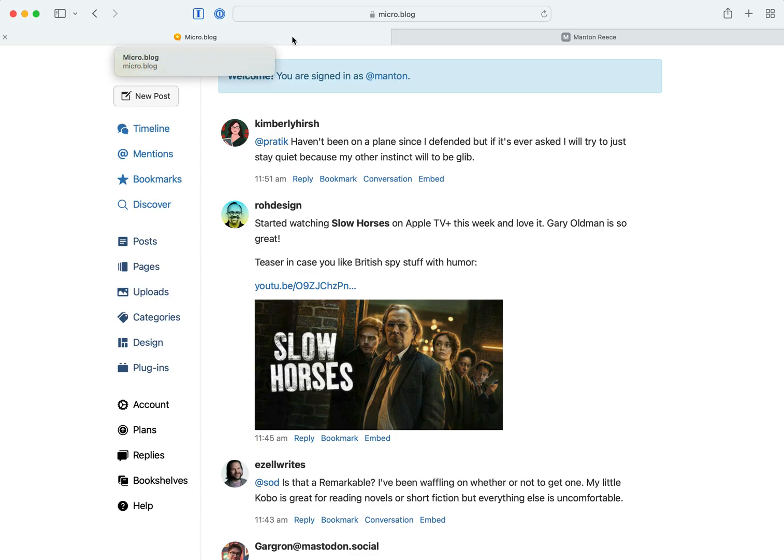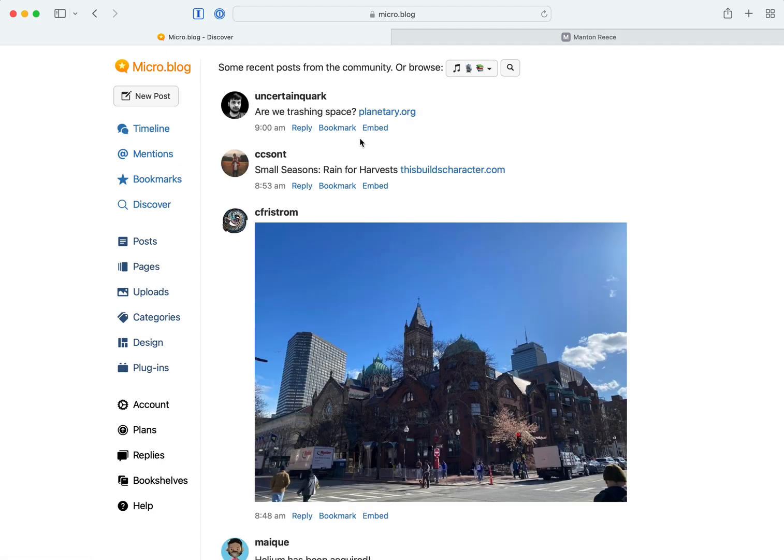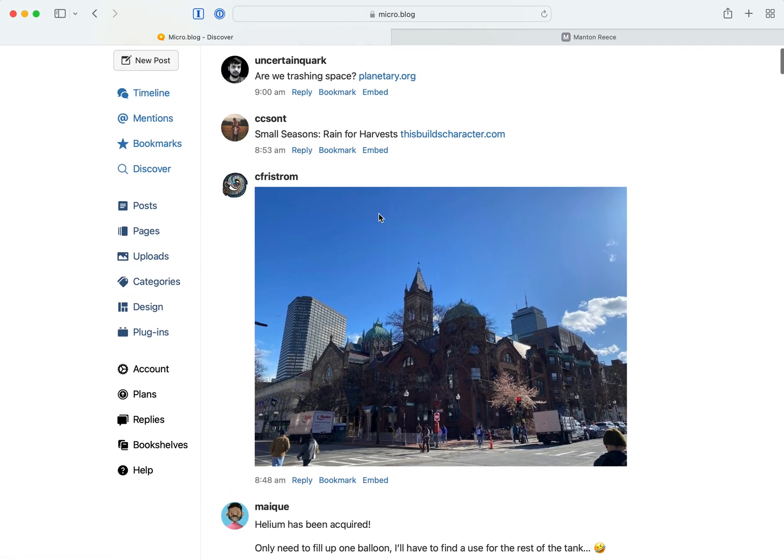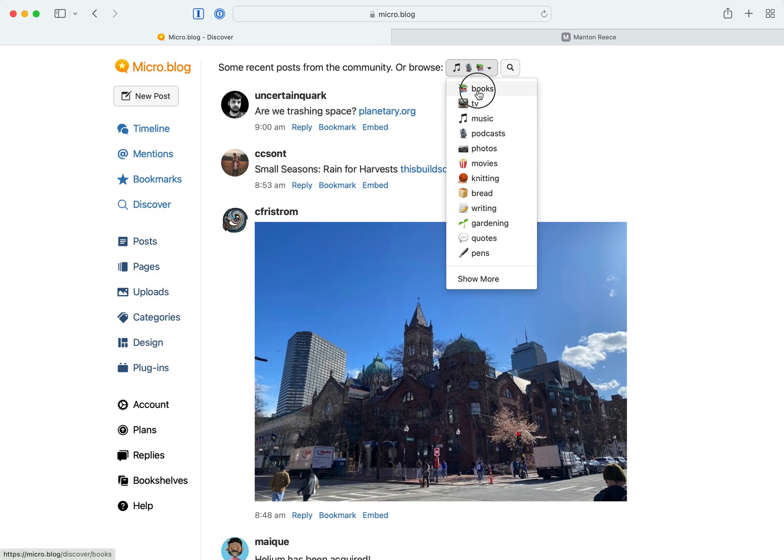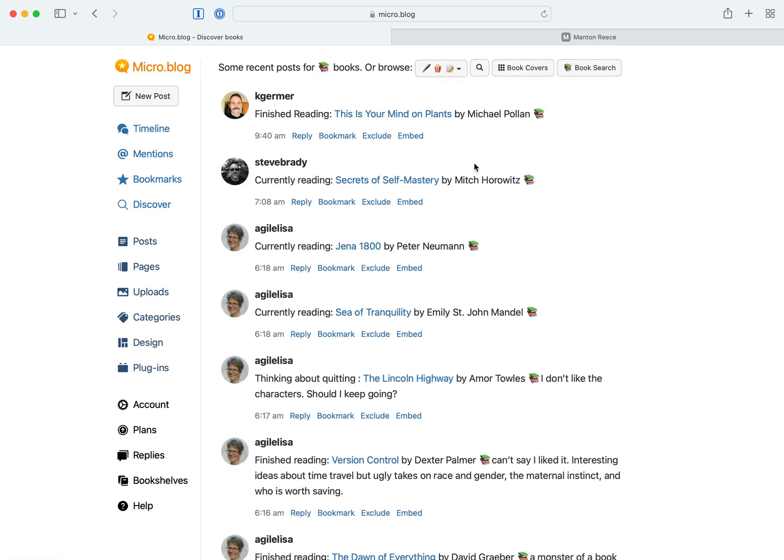First, let's show some of the bookshelves interface. We'll start with Discover. Discover, of course, is where you can discover new users, different posts that people are posting. And if a post contains emoji, we collect it into this special books emoji discover section. You can see different posts that people are linking to books.